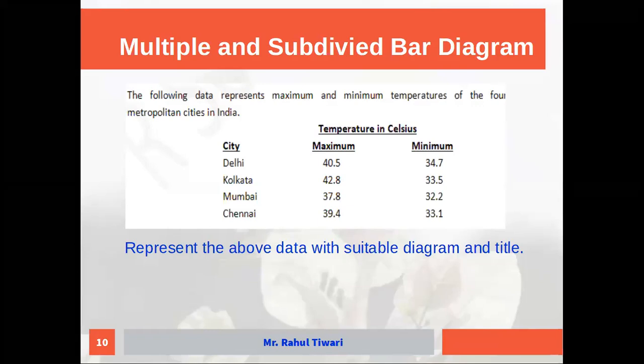In this problem, we are given the maximum and minimum temperature of 4 cities. The cities are given here, and the temperature is given in Celsius, maximum and minimum. Definitely it is a multiple bar diagram. One can also draw a subdivided one. But what is the difference between multiple and subdivided? Hope you have studied these two concepts.